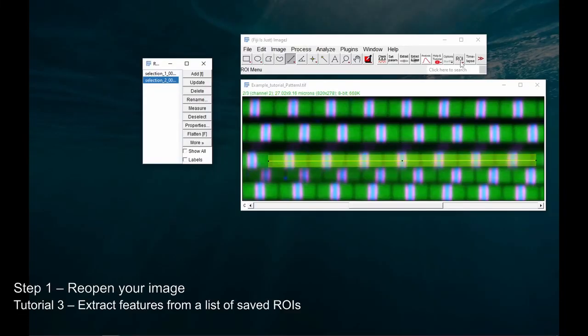It is possible to extract features automatically from a list of selections. This can potentially be interesting if you obtain selections from a different tool. For the purpose of the demonstration, I will open a file containing selections previously saved with PatternJ.